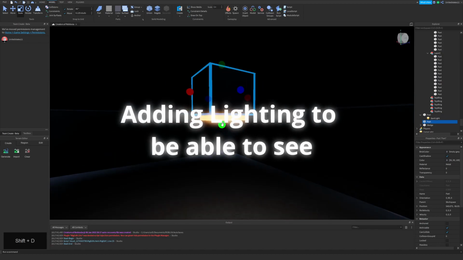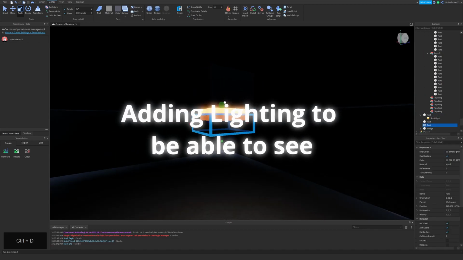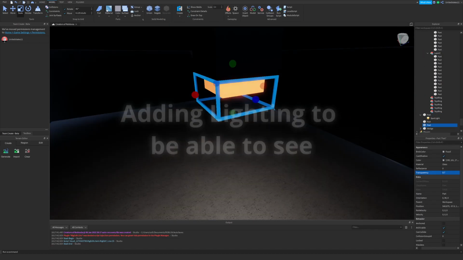Always have to add some lights so you're able to see inside of your structures. So I decide to add some here.